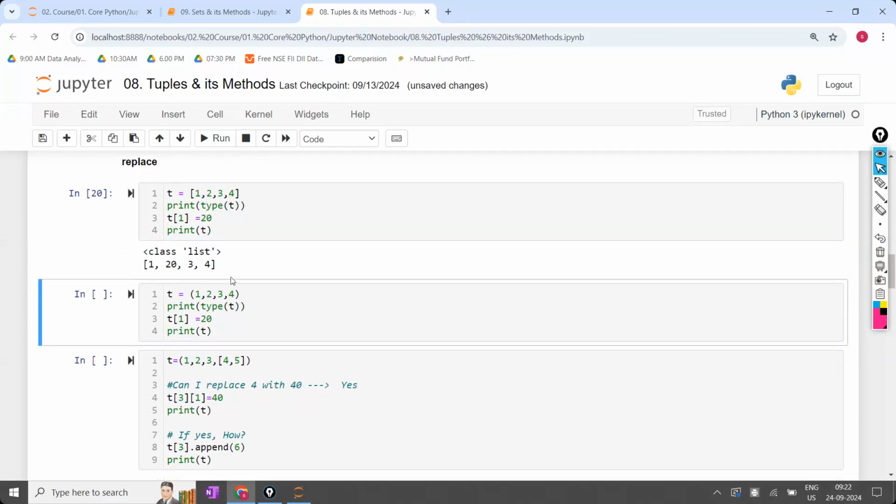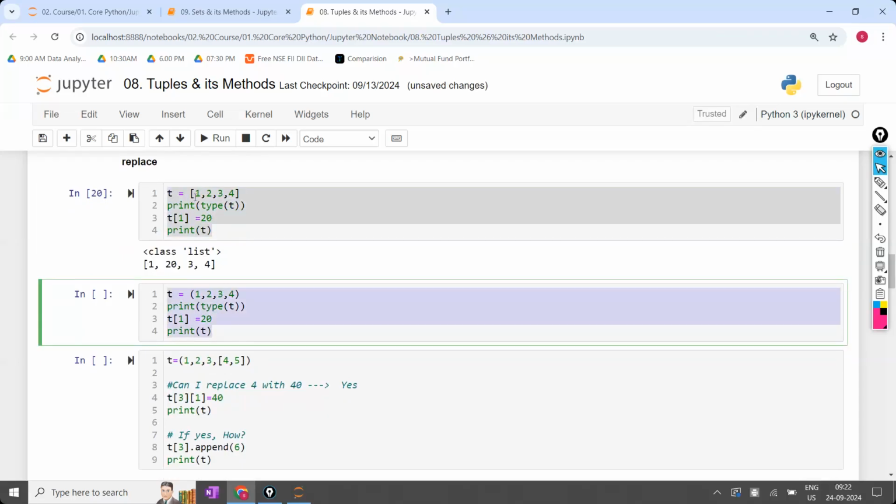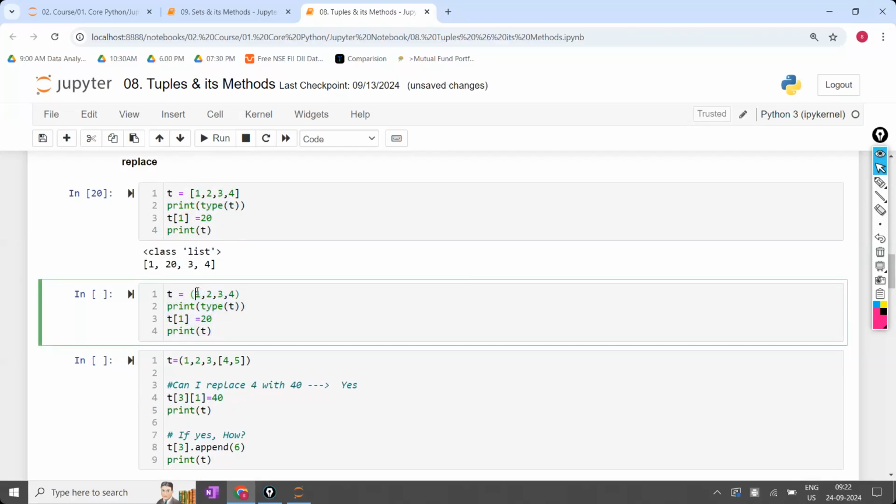Perfect. Now the same thing, I have copied and pasted here, just converting the square brackets to normal brackets.